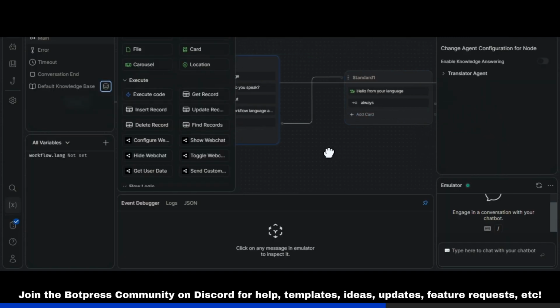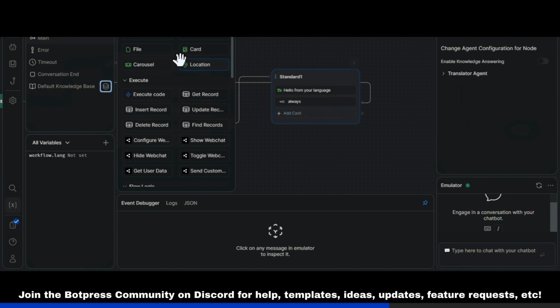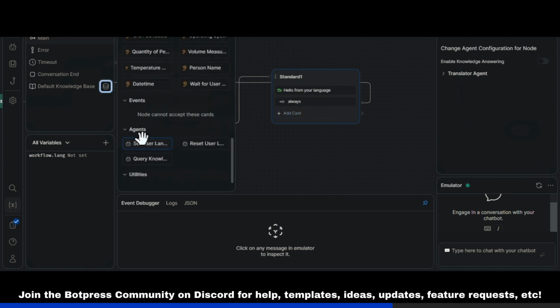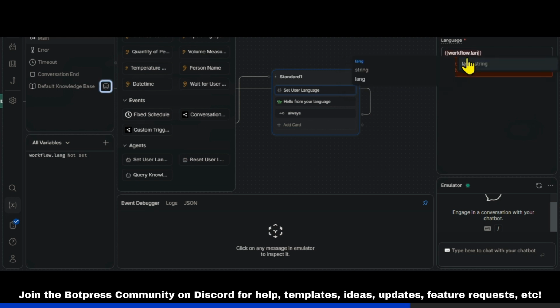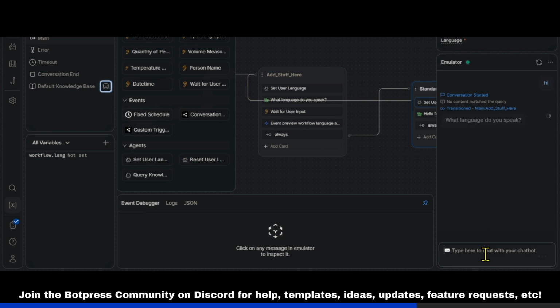Let's move back to the second node again. We will add a set user language card above the text box. For the language, we will call the variable workflow.lang. With these steps in place, we are ready for some testing.